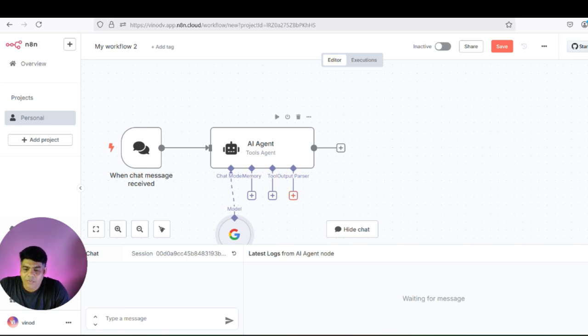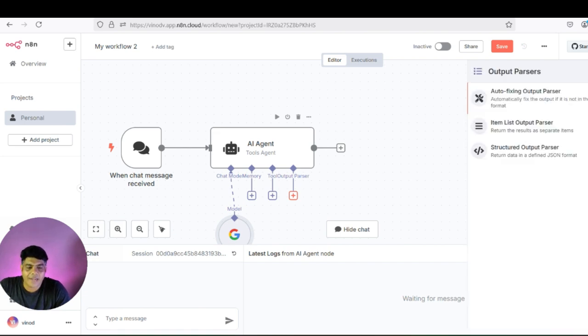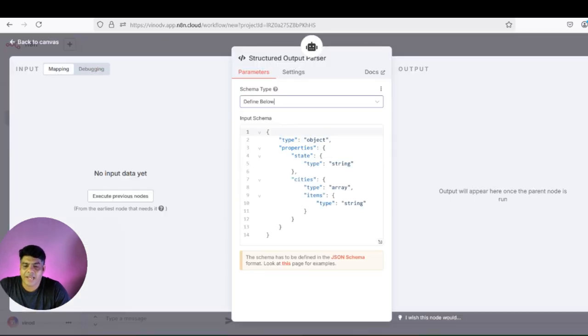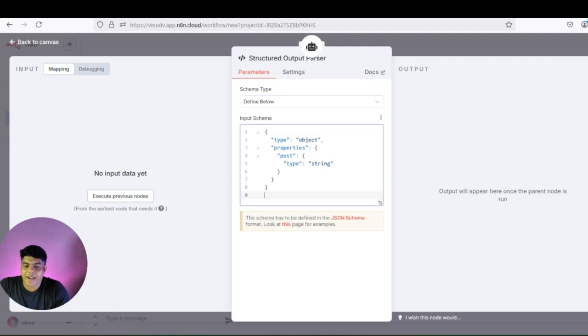to make sure whatever output or whatever content this Gemini LLM model is generating is provided in a proper structured format. So I can just choose it as a JSON format and update this schema here. So I can add it as a post and string type.